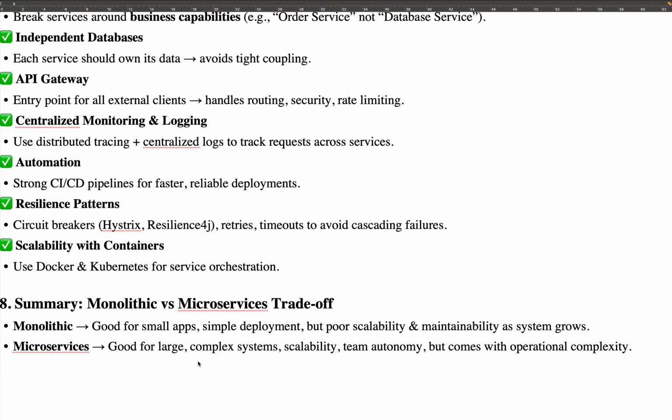Summary: monolithic is good for small apps and simple deployment, but has poor scalability and maintainability as the system grows, as I mentioned earlier. Microservices are good for large, complex systems, scalability, and team autonomy, but come with operational complexity. So monolithic is good for smaller applications where frequent changes are not required, so there monolithic architecture is preferred. But if it is a large application and frequent changes are required, like every day, every week, or every month, then we go for microservices. That is the major difference between monolithic and microservice architecture.